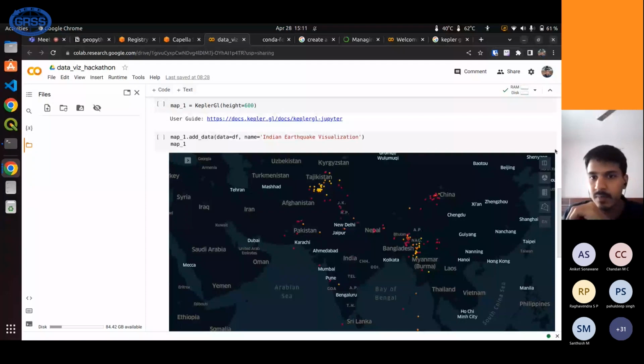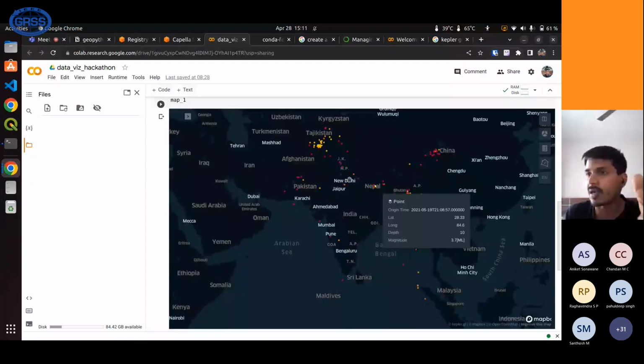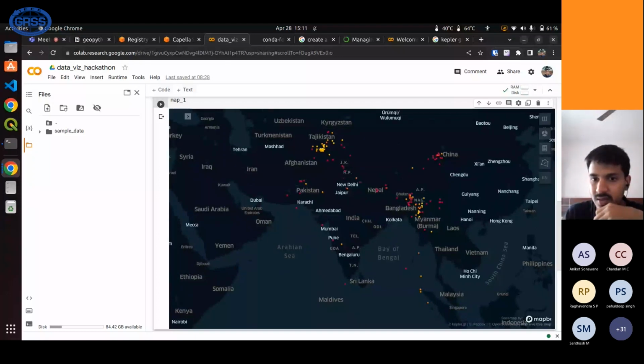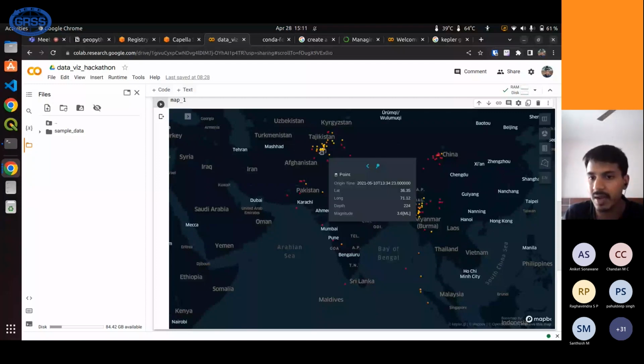and in this small toy example, I wanted to show where all earthquakes have happened in the last year. Here, if you see, there's an India map, and in the India map you can see each point is given an attribute: lat, long, depth, and magnitude. So this is a small visualization that you could do within the notebook itself.